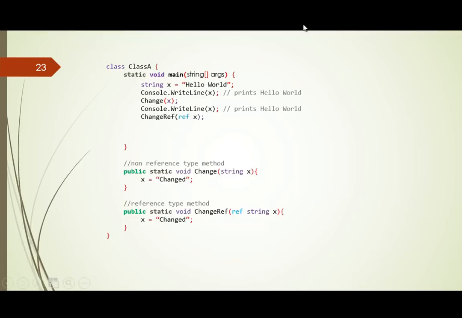Next, I'm passing my x to a change ref function, which is a reference type function. If you know the ref keyword in C#, what ref really does is this: if you pass an integer with the ref keyword and then modify the integer, you will have the modified integer after the function is executed. So after that, it really prints changed. But I shouldn't have to do that, because I should only have to do this for primitive types. Since string is not a primitive type, it should be passed as reference. So what's going wrong here?